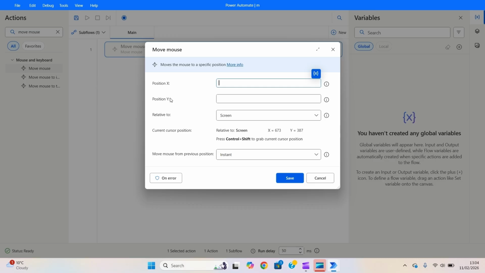So in X and Y, and that's talking about the position, you can see how the X and Y is moving as I move my cursor. But in X and Y, we're just going to put 5 and then position Y 5 again. And what we want to change here is we want it to move relative to the current mouse position. So basically, this allows us to kind of press play on our mouse jiggler and it's just going to move from wherever. It doesn't need to be in a specific position on the screen for it to work.